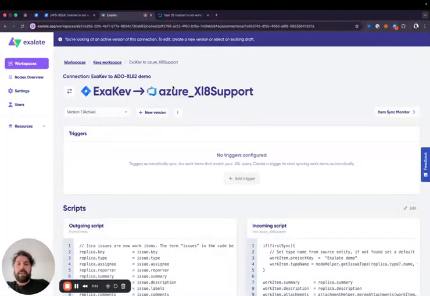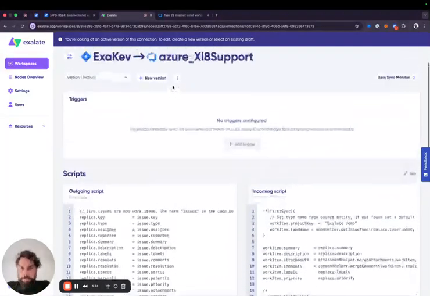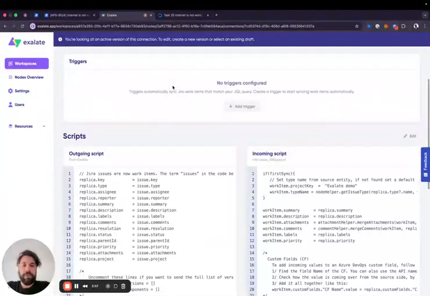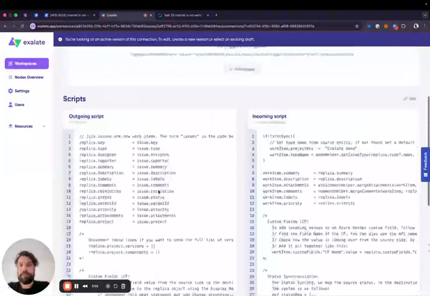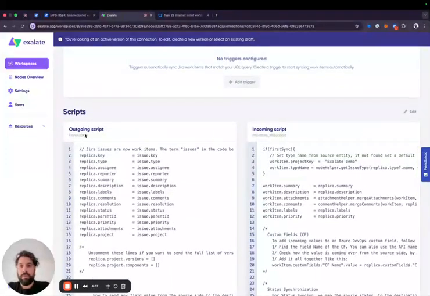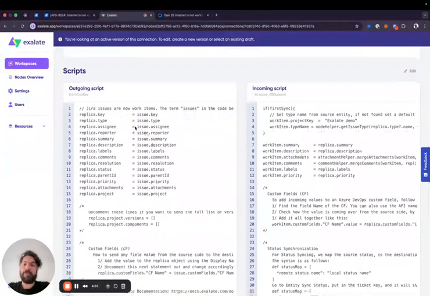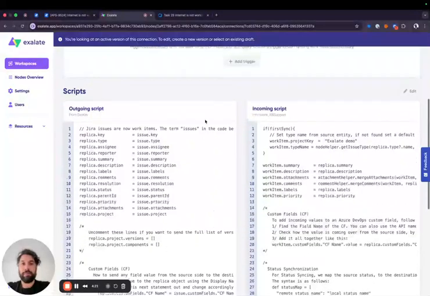Now let's talk a little bit about the scripting. This is the current configuration that we have, the template that was set up by Exalate. So we have the outgoing from the Jira side and the incoming from the Azure side. What is the outgoing script? Basically, on the outgoing script from either side, we are going to be selecting what information we want to send from one side to the other.